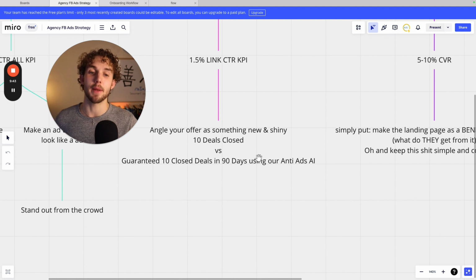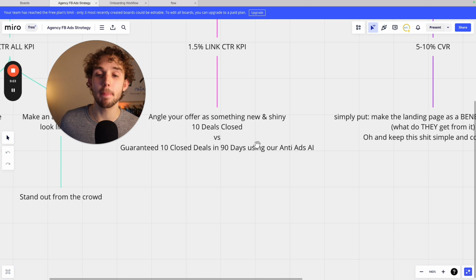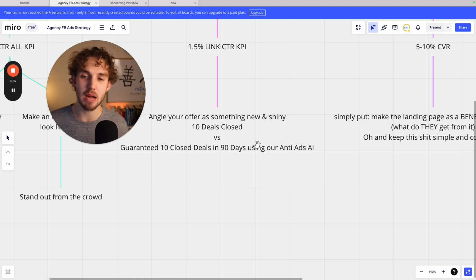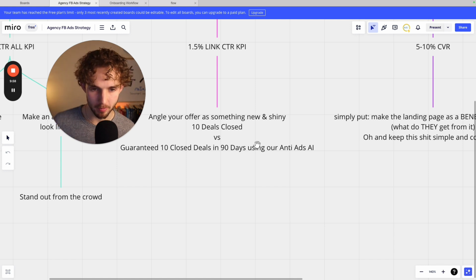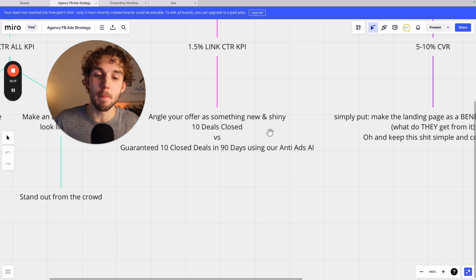The first thing you want to do is make sure that your offer is positioned as a benefit and positioned as new. For example, what sounds better? What would you be more likely to click on? Number one, 10 deals closed. Okay, real estate agents, 10 deals closed. Or versus guaranteed 10 closed deals in 90 days using our anti-ads AI. Whoa, in 90 days? Guaranteed? Anti-ads AI?